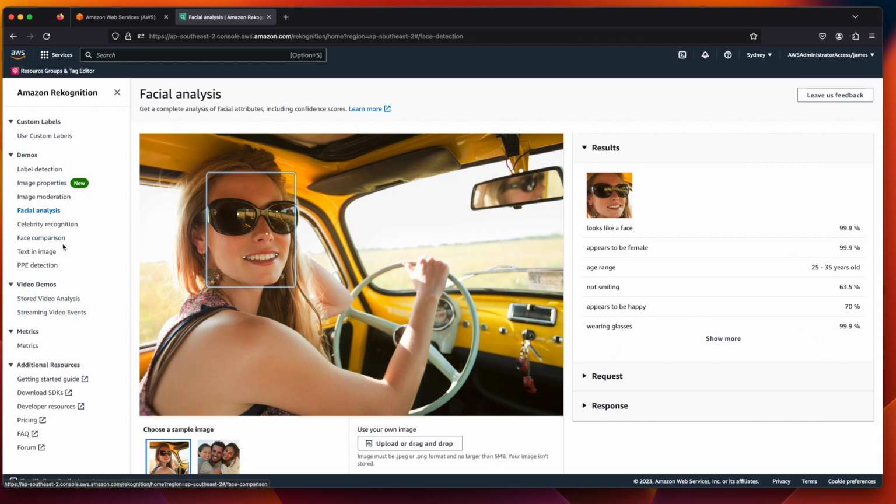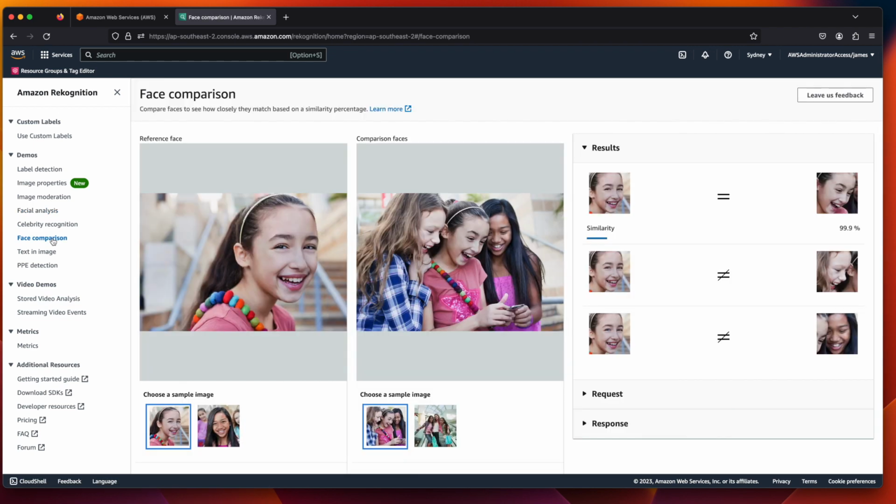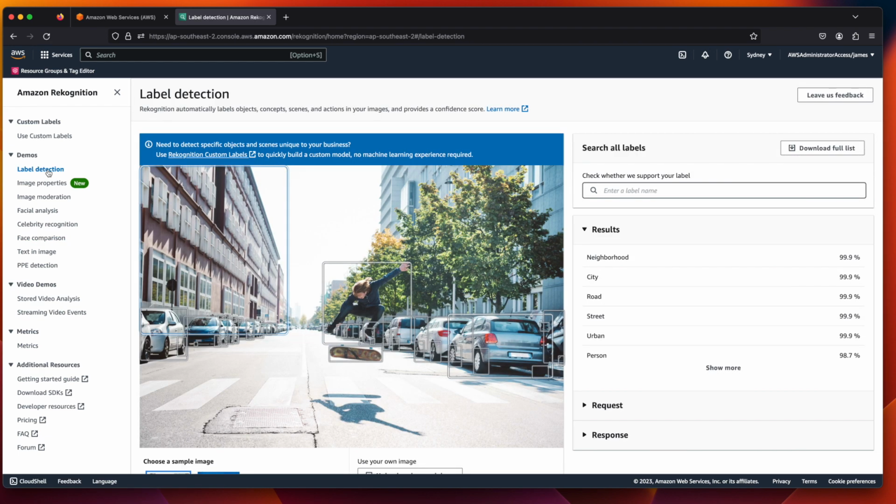We can also look at face comparison. So if you see here, we've got photos, there's two people in these photos, and you can see that the similarity of being able to detect both faces in the photo is 99%. The one that we're going to play around with today is the label detection.